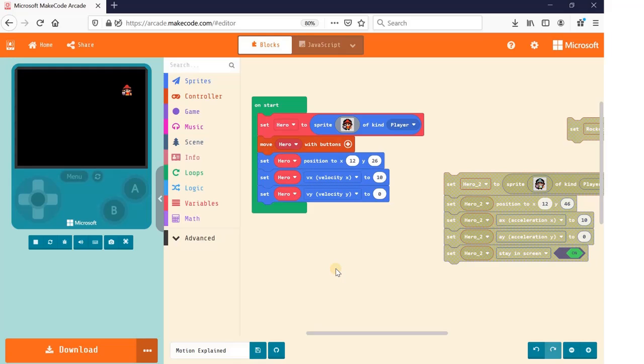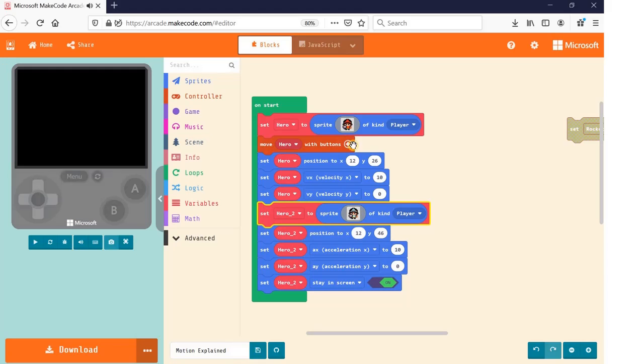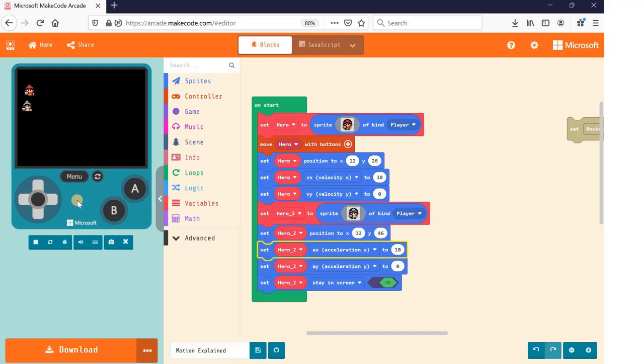So now I'm going to add another set of blocks. These blocks will create a second hero, which is in blue color, and this hero will have an acceleration x set to 10. So the red hero has a velocity x of 10, and the blue hero will have an acceleration x equal to 10. So let me refresh one more time. Can you see the difference?